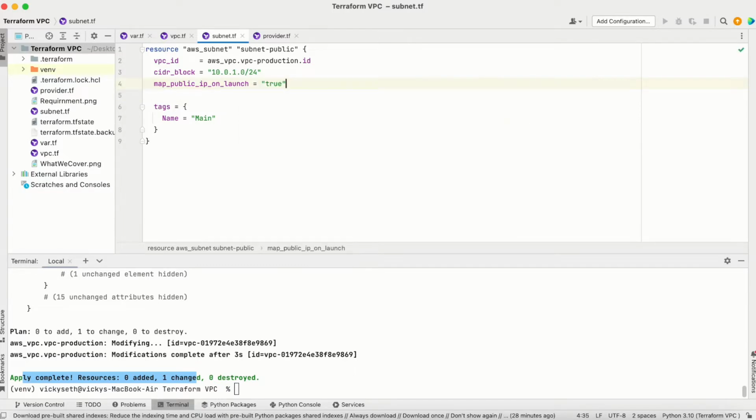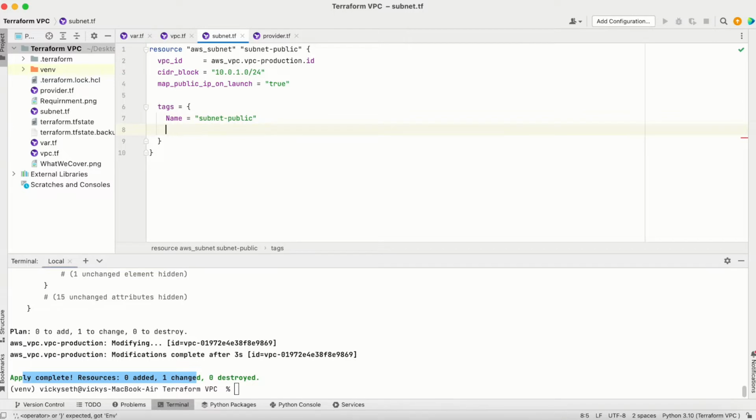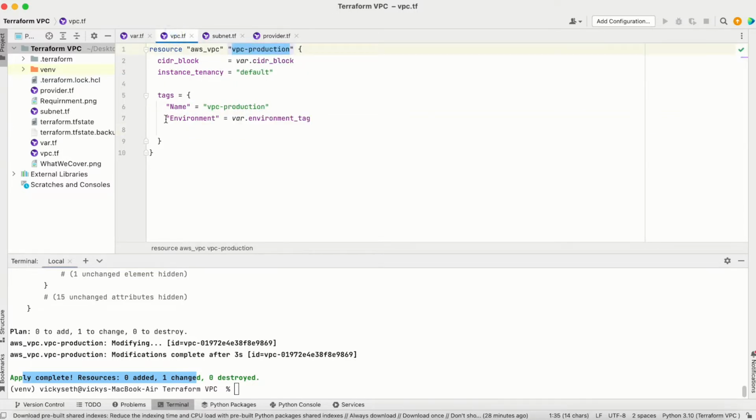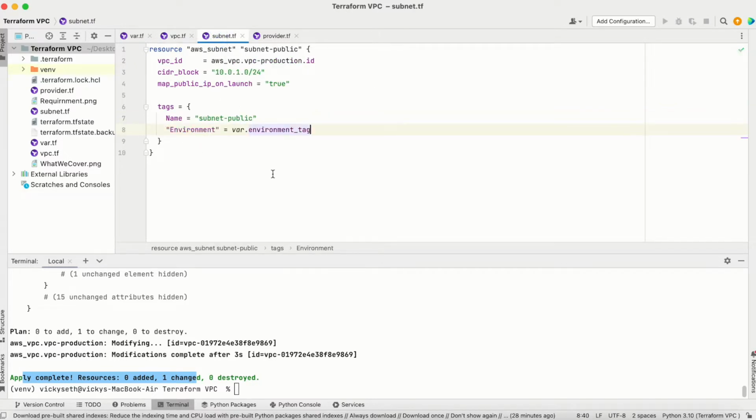I need to provide one more, availability zone. Okay, availability zone I don't need to provide. And in the tag, let me update this value. This is going to be the subnet public, and I need to provide one more tag with the name environment. Let me copy that from the VPC. Here it is. Let me save this file, and let's run this one.